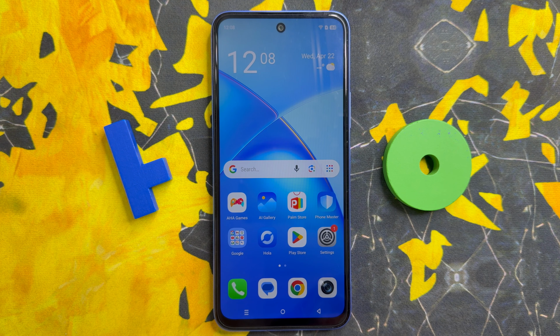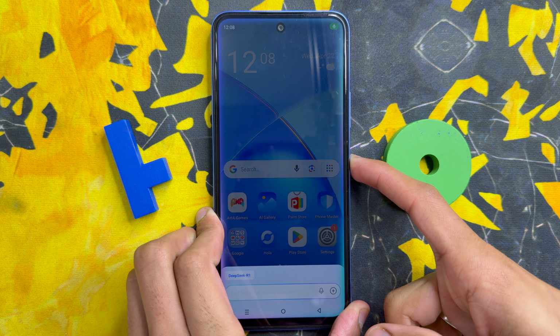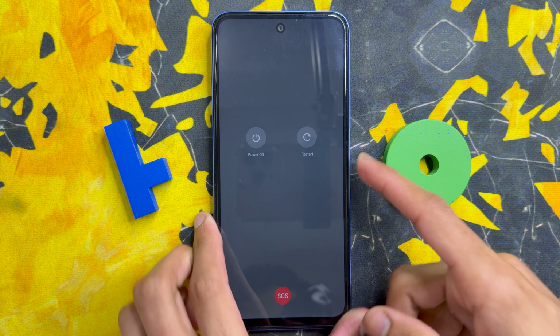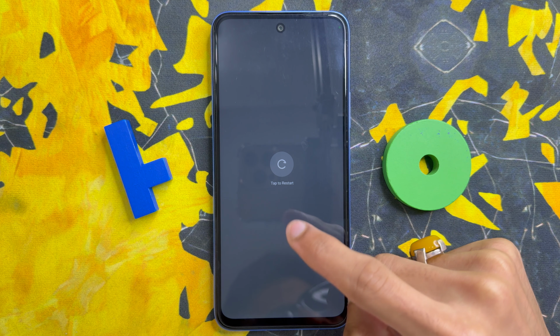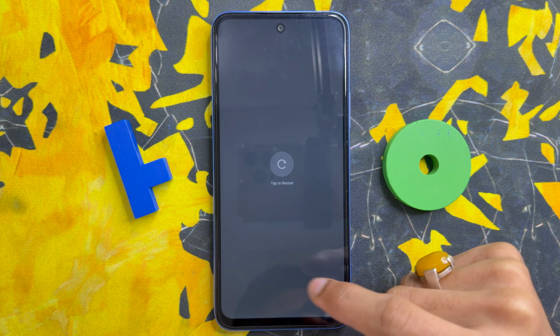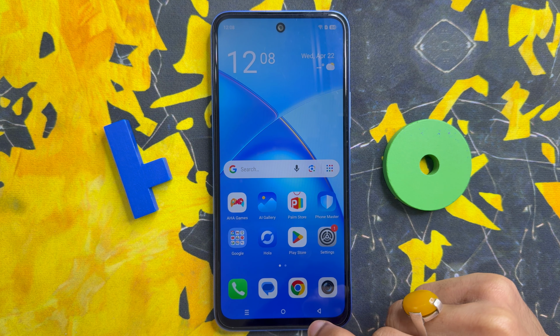Let's start the video if you want to fix this problem. First, restart the phone: click and hold the side power button and click on this restart icon. Again click on this restart icon, and you will see your phone restart. After restarting, enter your phone PIN and check whether your problem is solved.